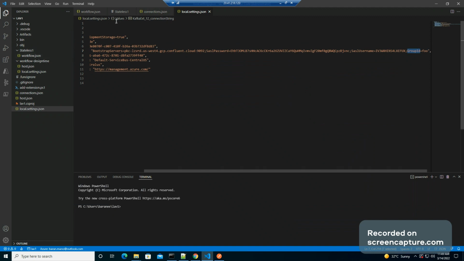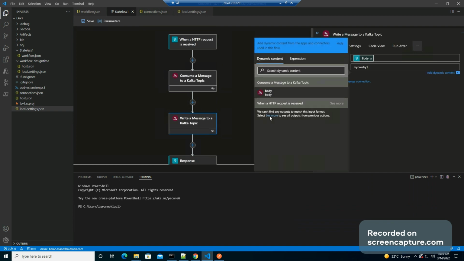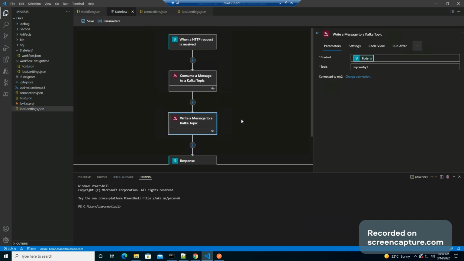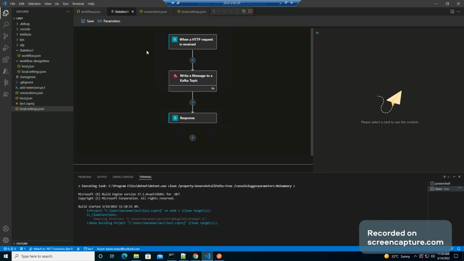Now back to the workflow. That's it. Now I'm going to write something. Write whatever comes in from the trigger body here, and the topic name is my one try one. So the connection is basically the same. So let's see how the write works. Then we'll come back for the consumption model. So I run this.